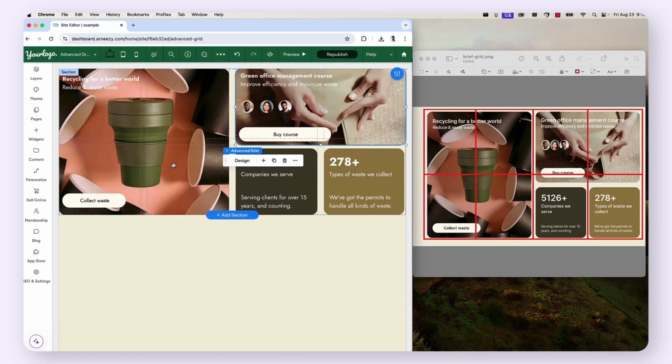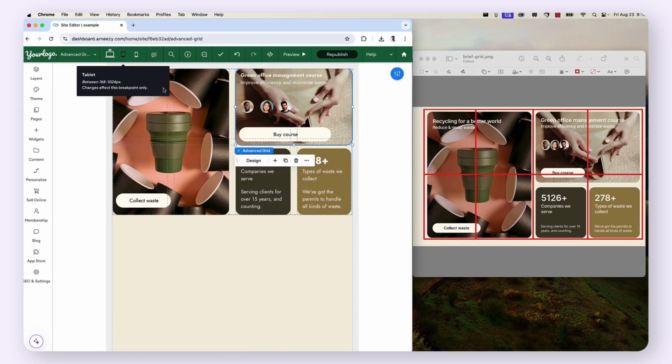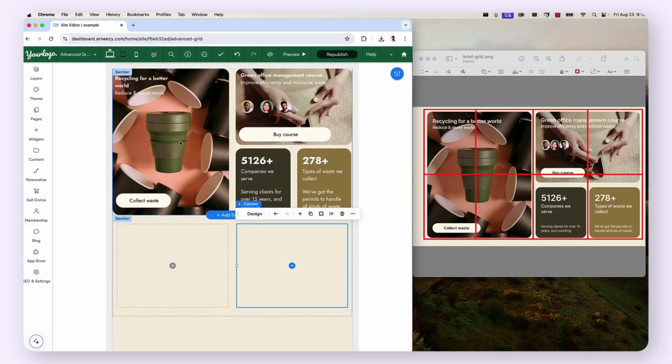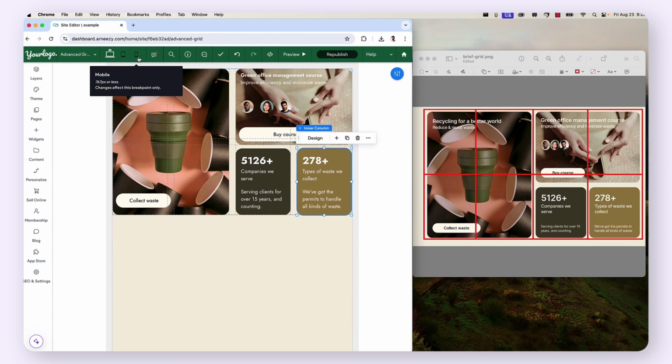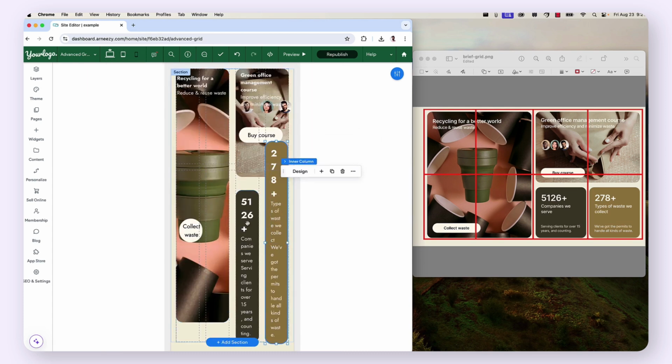Now let's take a look at the other 2 breakpoints. As you can see, the tablet version inherits the same layout and design from the main breakpoint. Let's switch over to the mobile view now. You'll notice that it tries to render a version based on the inherited rules. Since our advanced grid was set to 4 columns and 2 rows on the main breakpoint, it tries to fit everything into that setup. However, the 4 column by 2 row setup that works well for desktop might not be ideal for mobile, as it can end up looking like this.